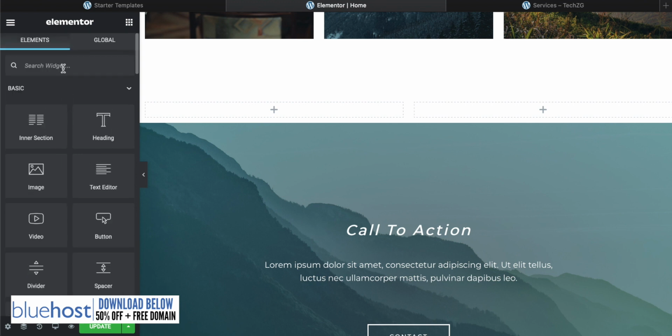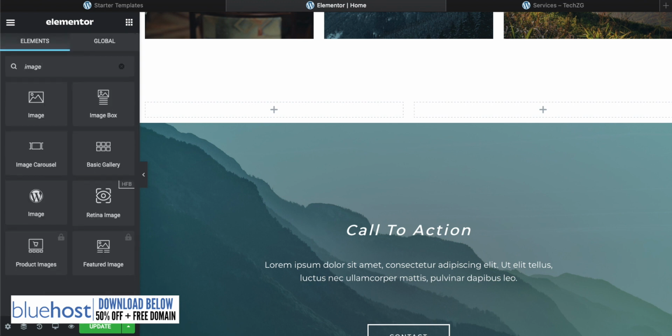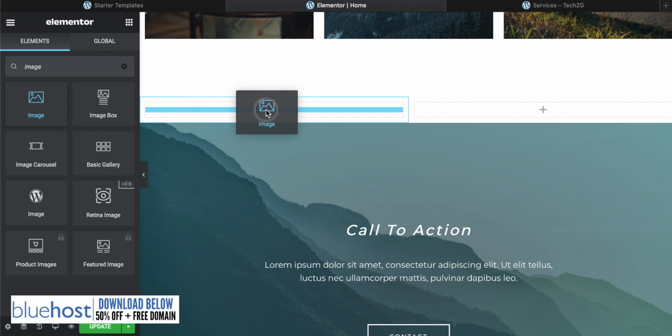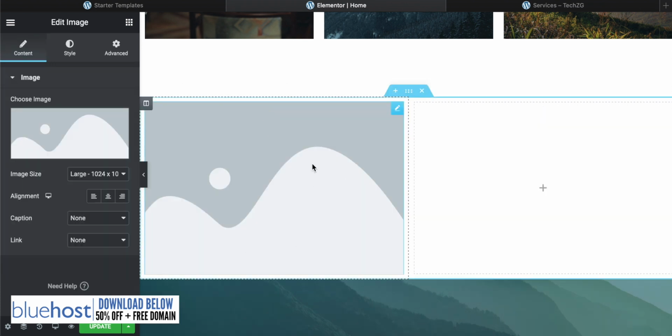So maybe we want an image. So if I just type in the word image, these are all of the options that we can use to input images into this element. You can use an image box, you can use an image gallery, so it's going to swipe through them. Image carousel is going to swipe through them. Let's just go with a normal image just to really illustrate how we do it. So what we're going to do is click and drag this and drop it into that element. So click this, drag it over and drop it right in here. We now have an image that we can change and basically upload.